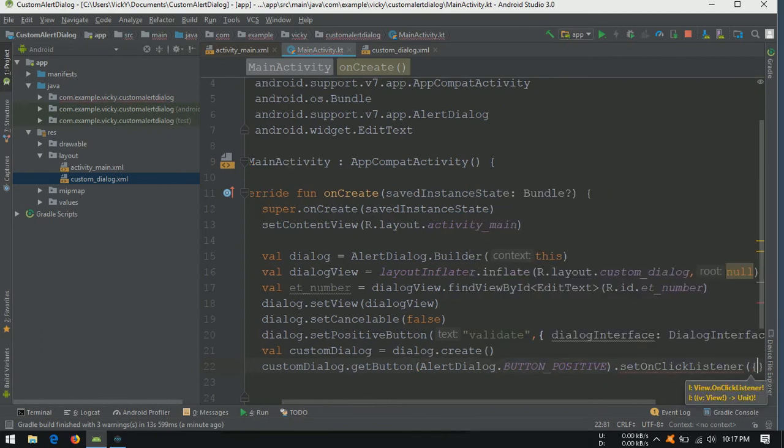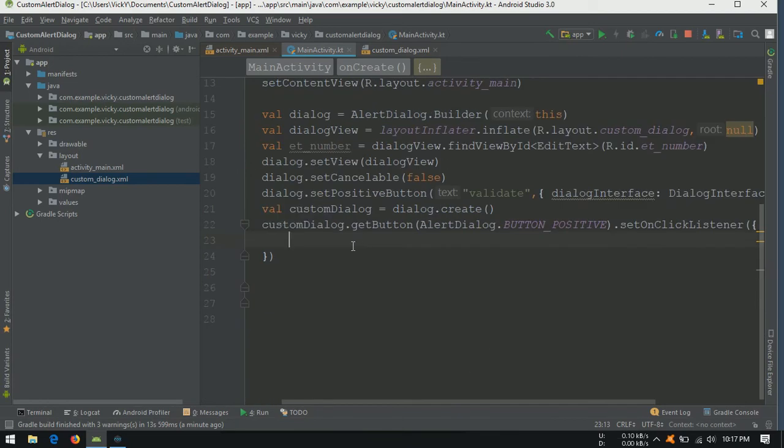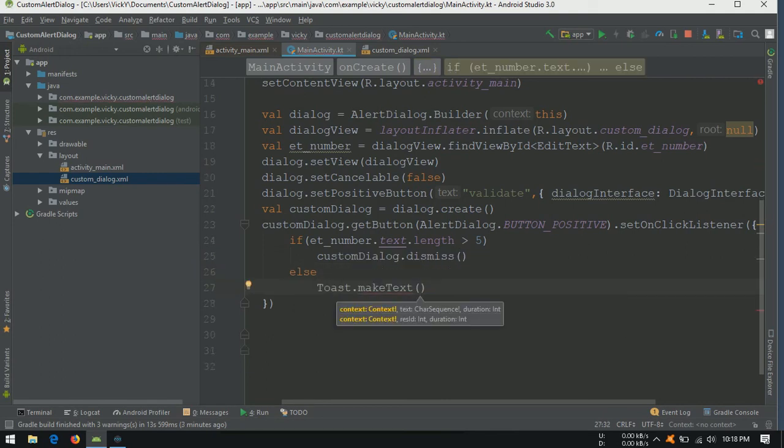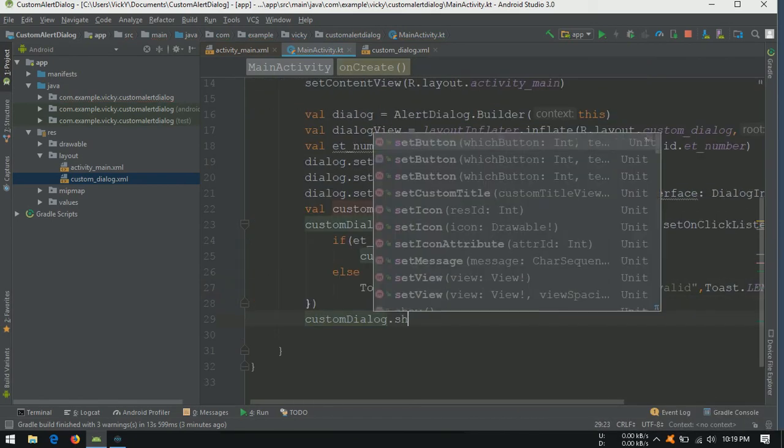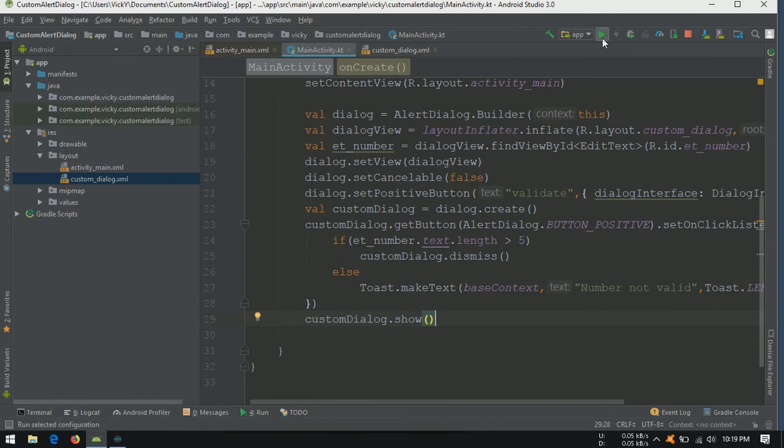So, we need to override the onClick listener for this button. For the sake of this tutorial, I am validating the number length. If the number length is greater than 5, then closing the dialog by calling dismiss. Otherwise showing a toast. Now we'll show the dialog using show method. Let's see what is happening.